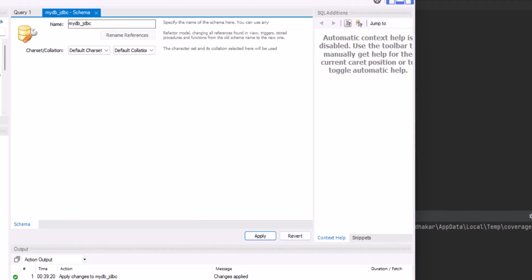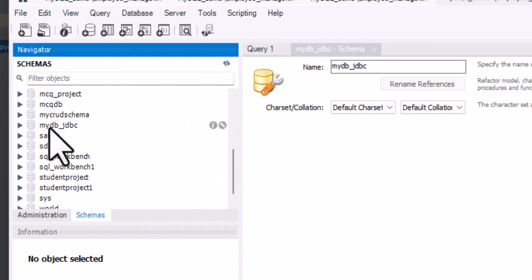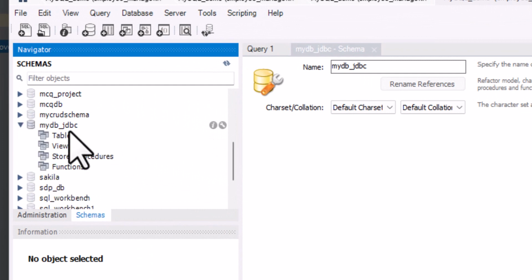And MyDB JDBC will be available here. So the structure is there. You can start creating some tables, but I'm not interested at the moment. So I'll just keep this name, and then we'll try to connect to it using your Java application.